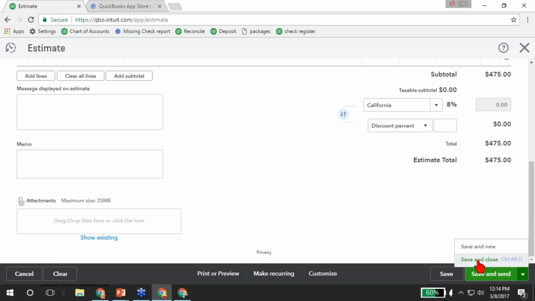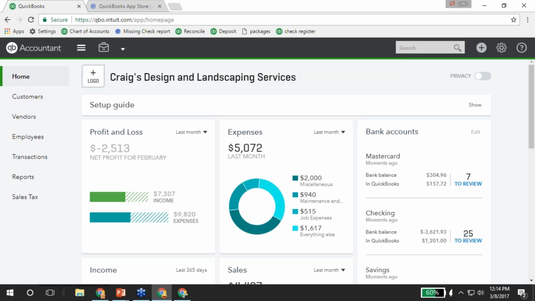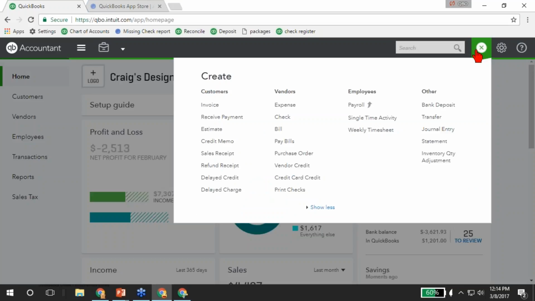Now I'm just going to go ahead and do save and close here. So I've created my estimate. Now presumably Amy says, yes, you know, it's great. I want you to do the work, and we went out and we actually did the work. We maybe had a few changes, but the next step in the process would be to invoice Amy for that.